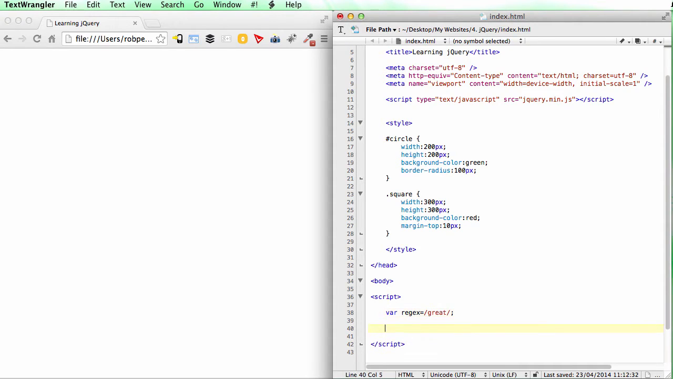Now, how do we use that? Well, we need a second variable. We'll call this string, and we'll set it to the value regex is great. Okay, so now we're going to simply use regex to determine whether or not the word great features in the variable string. And the way we do that is using the jQuery match function.